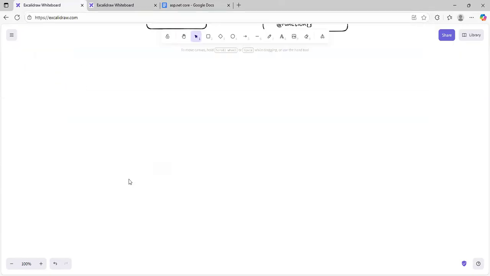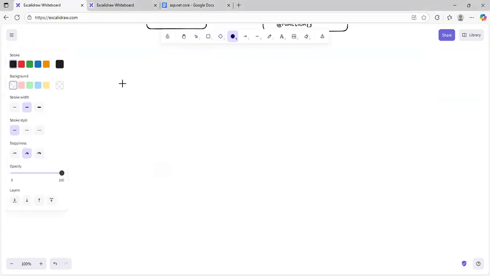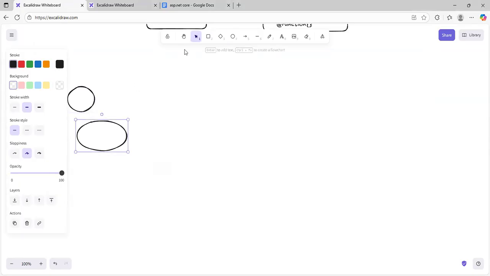Just create a figure here of how it works. This is a browser. Multiple browsers we have.